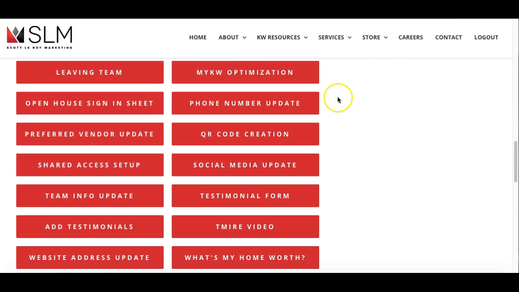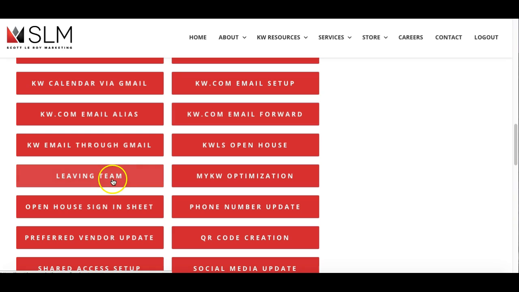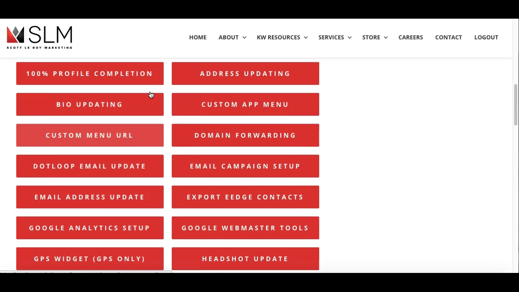Leaving a team, stuff like that. There's tons of things in here. I'll just pull up one form really quick to show you what these look like.